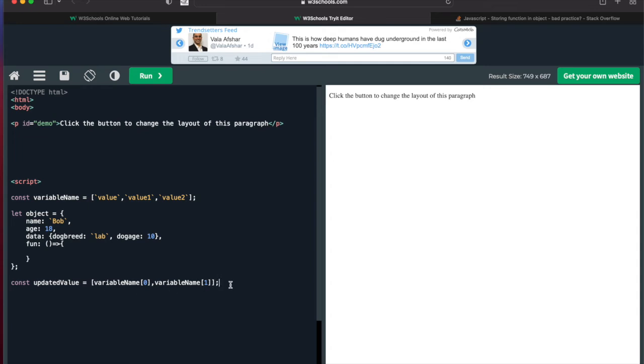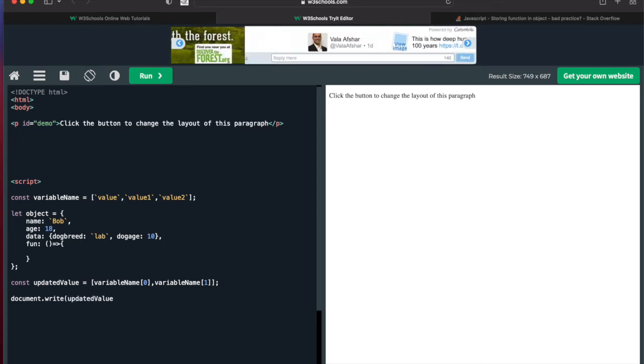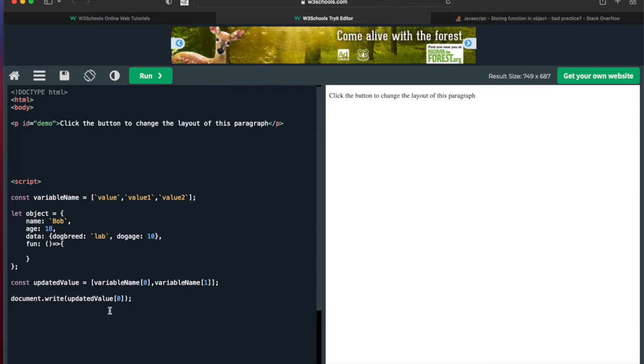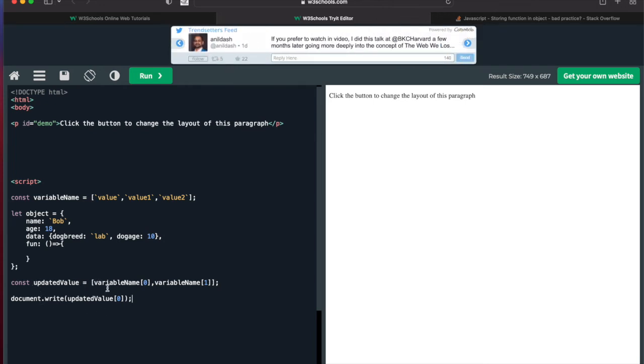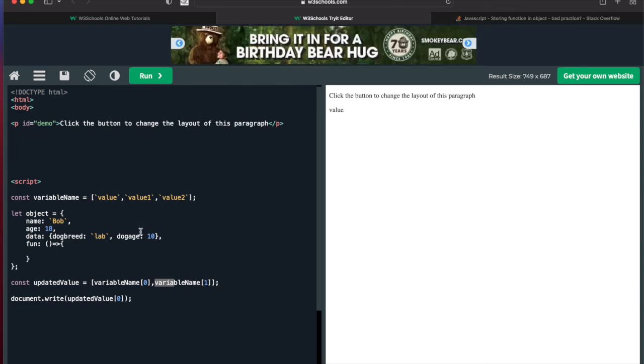And so to show you, I'll just print one of these values, updated value, and then we'll just put sub 0. And that just means we're going to write out to the document the first value inside of this array that we created by pulling two values out of the first array. And you'll see that it prints value because that was the first value in that array. And then if I did 1, it would be value 1.